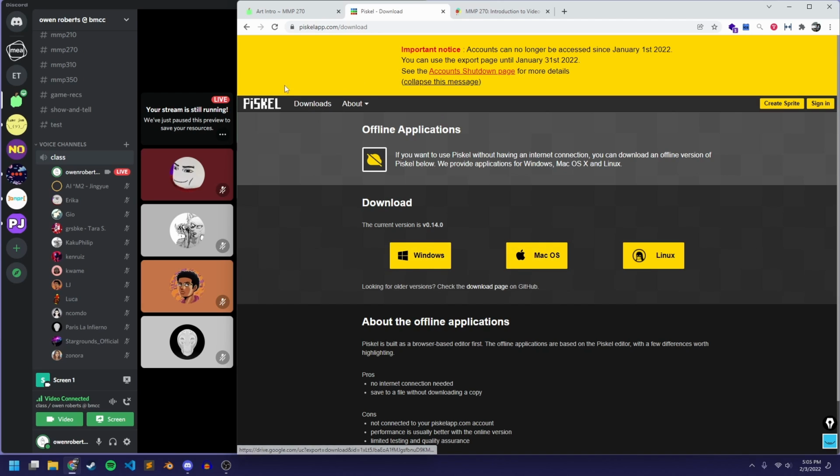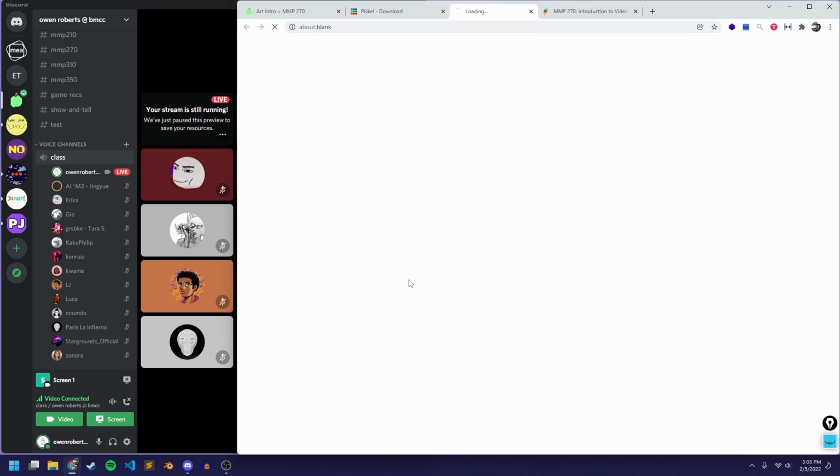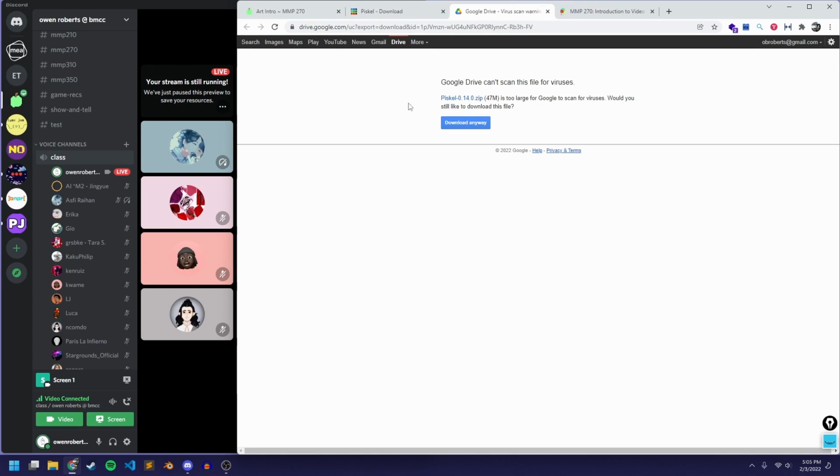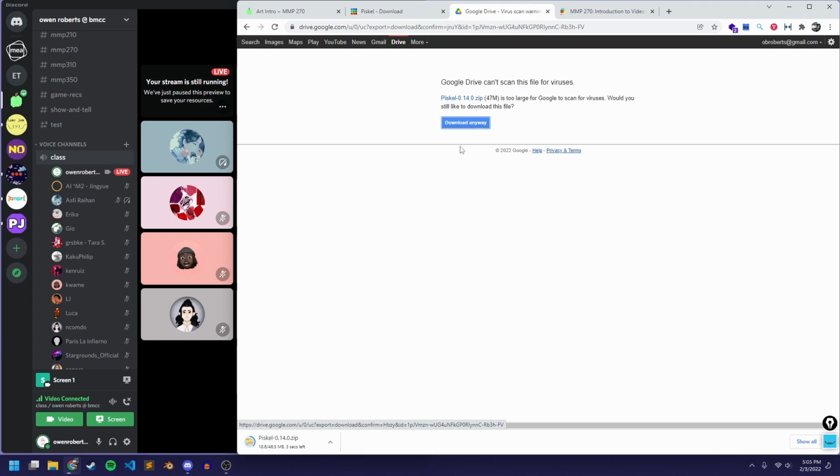So you can go to the downloads page and then choose obviously whatever platform you're on. I'm going to click on Windows because I'm on a Windows machine. It's telling me that it's too big to scan for viruses. It's okay, I promise it's safe. I'm going to click download anyway. And this is going to take a second. I already have it on my computer, or maybe I don't actually, because I usually use my Mac. Okay, I had to click it again for some reason. Now it's downloading. Didn't take that long.